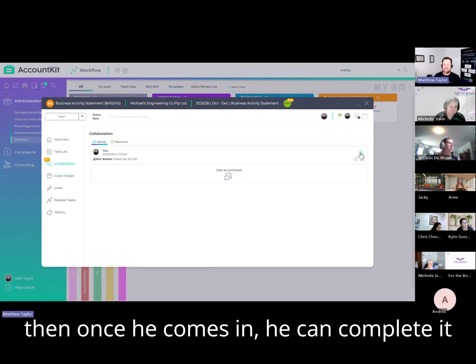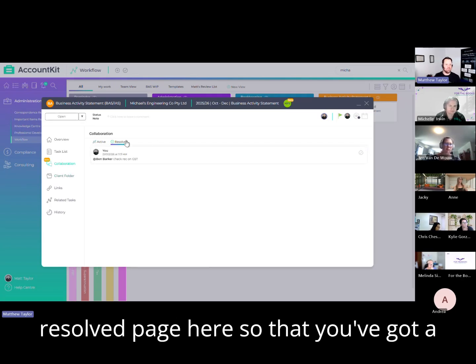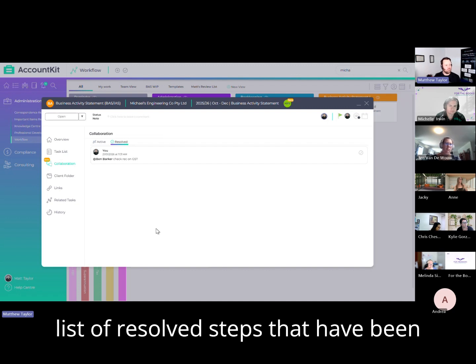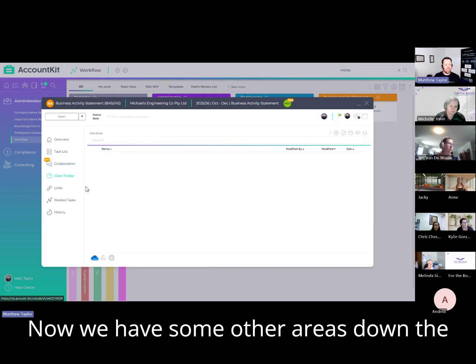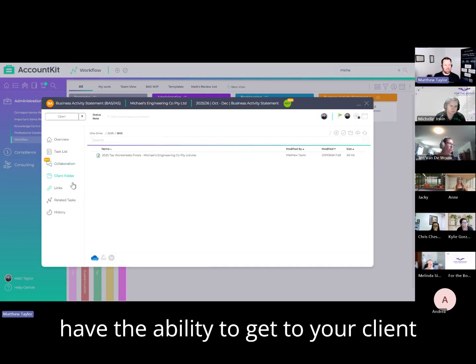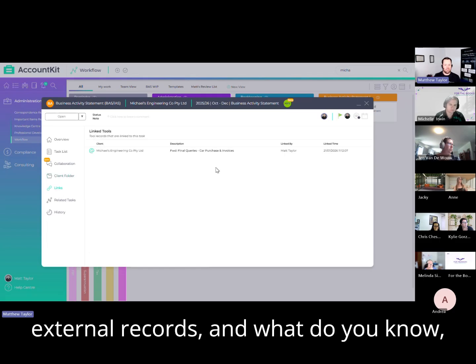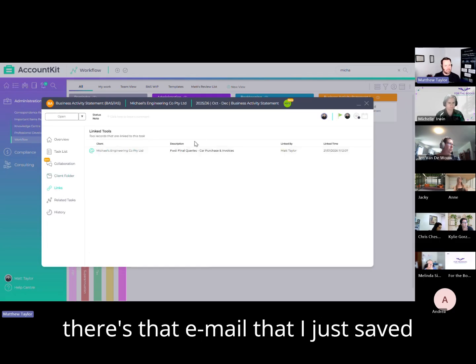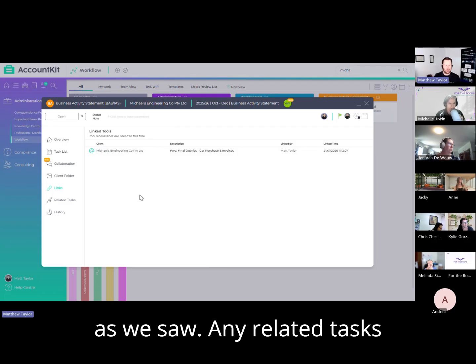So I'm going to pester Ben because he'll get a note on that one straight away. And then once he comes in, he can complete it or mark it off, and it'll move into your resolved page here so that you've got a list of resolved steps that have been completed as part of your review process. Now we have some other areas. Down the left-hand side, you have the ability to get to your client folders, which we see here. Any links to external records, and what do you know, there's that email that I just saved down previously, one I prepared earlier, as we saw.